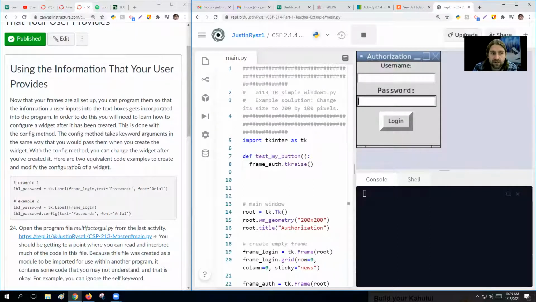In order to do this, we need to learn how to configure the widget after it's already been created. This is done with the config method. The config method takes keyword arguments in the same way that you would pass them when you create the widget. So with the config method, you can change the widget after you've already created it.